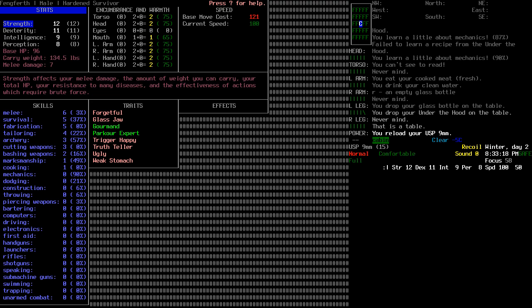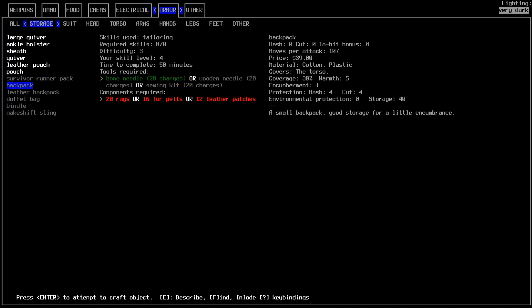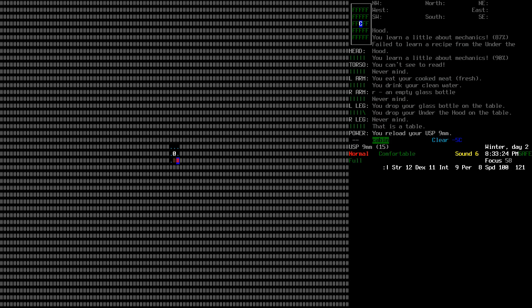Oh, that's one thing I could do. I could make a holster. I think I can make a holster. I could make an ankle holster for a small pistol or knife. Yeah, I think I should probably be able to do that. But I need some light.